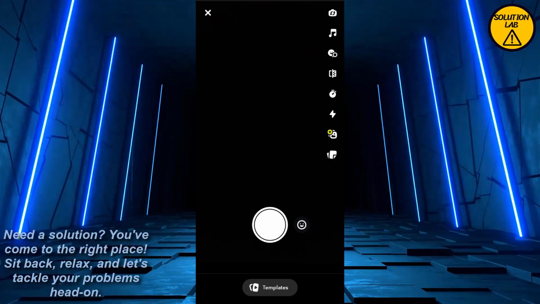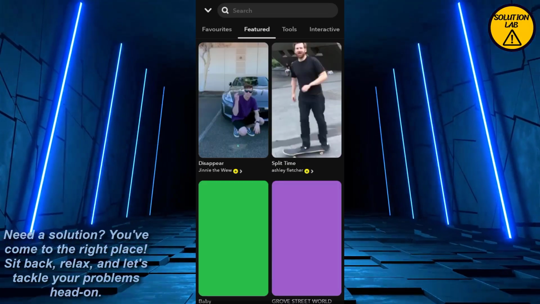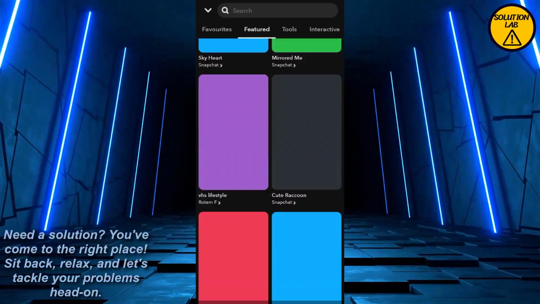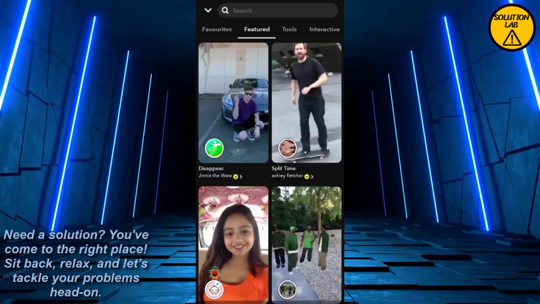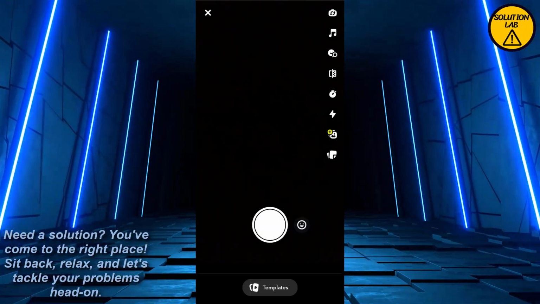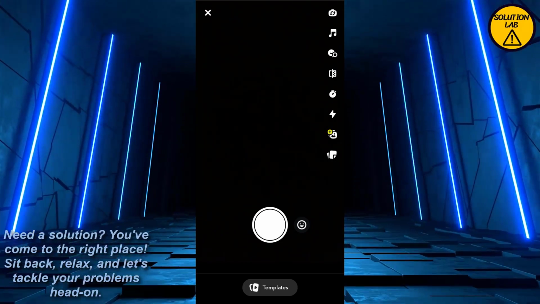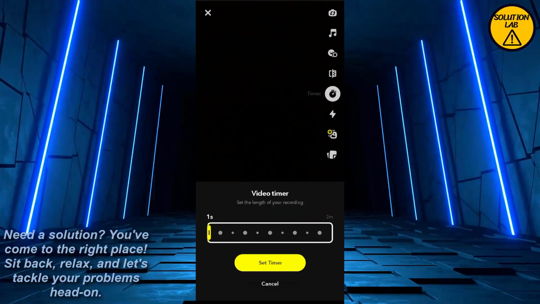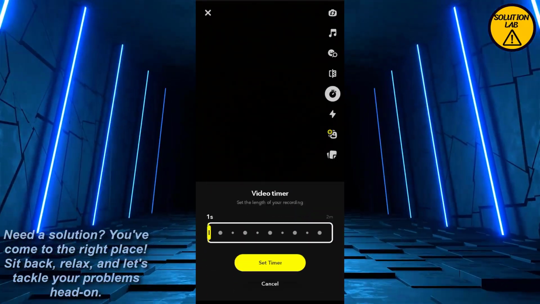You can use music, you can search for stickers and lenses. If you'll tap on the lens sticker, there are a lot of lenses which are given to us by Snapchat. Now if you'll go back, there is an option of green screen as well, then you can use the green screen option. There is an option of timer, you can apply the timer. If you'll tap on timer, you can select the video limit and you can set up the timer.